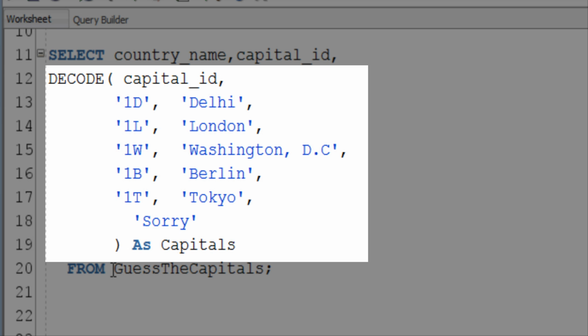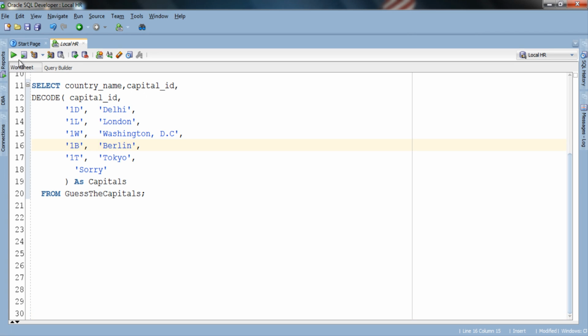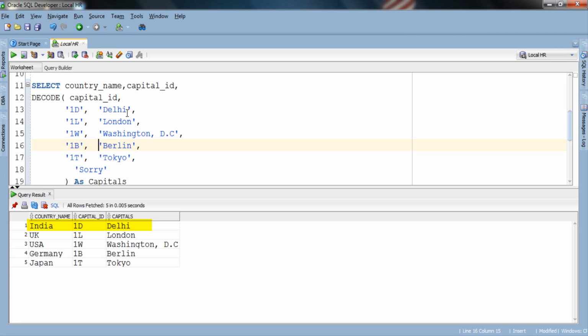In this decode function, we have a few strings here. The string on the left side is our search value, and the string on our right side is our output result. On executing this query, Oracle Engine will compare these search values with the values stored in the capital ID column of our table guess the capital. If Oracle Engine finds any match, then it will return the corresponding result. Otherwise, it will return the default result or say else result, which in our case is the string sorry. For a better understanding, let's execute this query. Here is our result. Capital of India is Delhi and capital of UK is London, and so on.